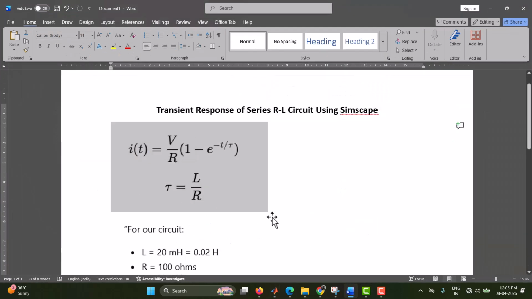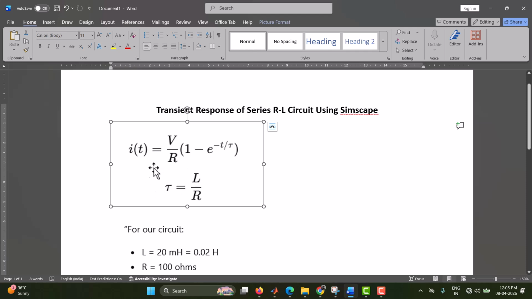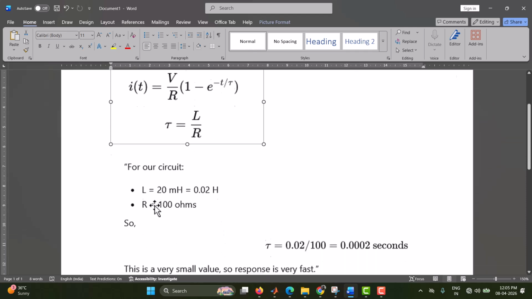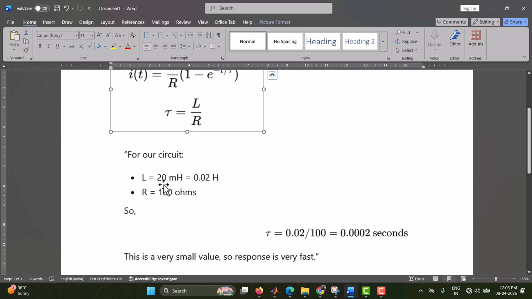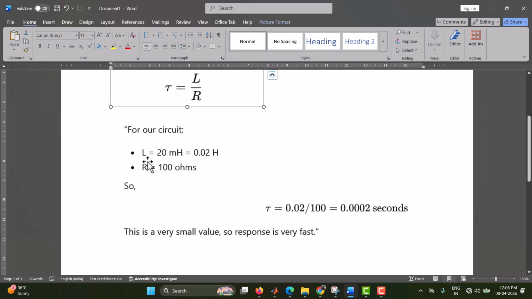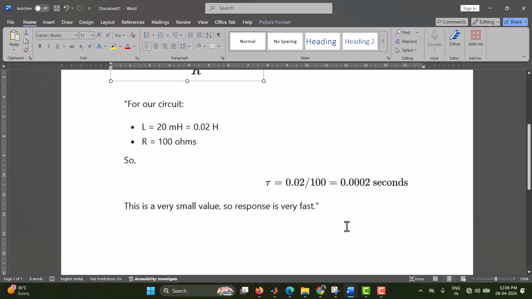We know the derivation, that is the transient current expression i(t) is equal to V divided by R into 1 minus e power minus t by tau, where tau represents L divided by R, the inductance value divided by the resistance value. Here in our case L is 20 millihenry, which is 0.02 henry, and R is 100 ohm. From that we can find the tau value, which is 0.0002 seconds. This is a very small value, so the response will be very quick, based on the values of L and R. That is very important.